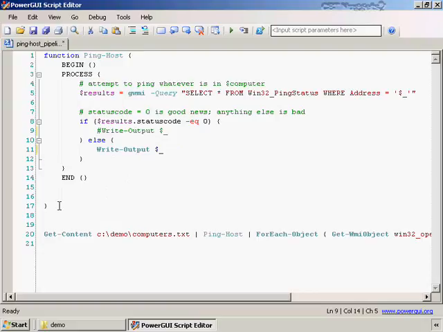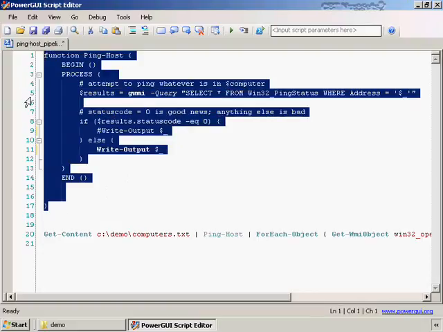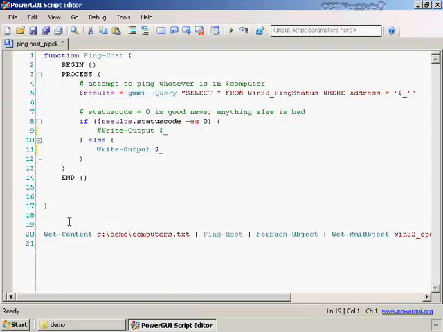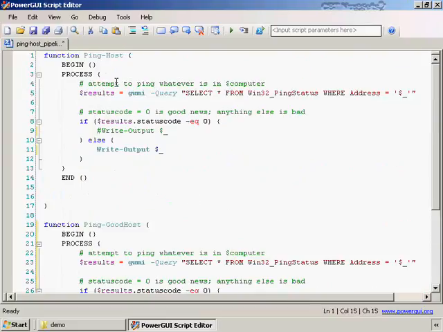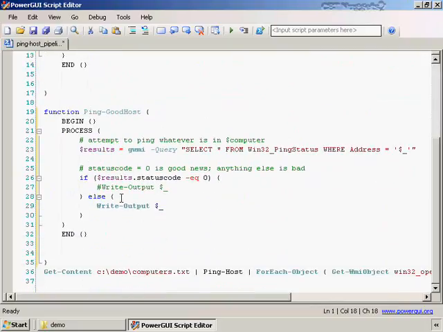Now, another option would be to just copy the whole thing to the clipboard, paste it, and create a second function, ping good host and ping bad host. Ping bad host will output the computer names which were not reachable. Ping good host will output those which do. Yeah, we could do that.